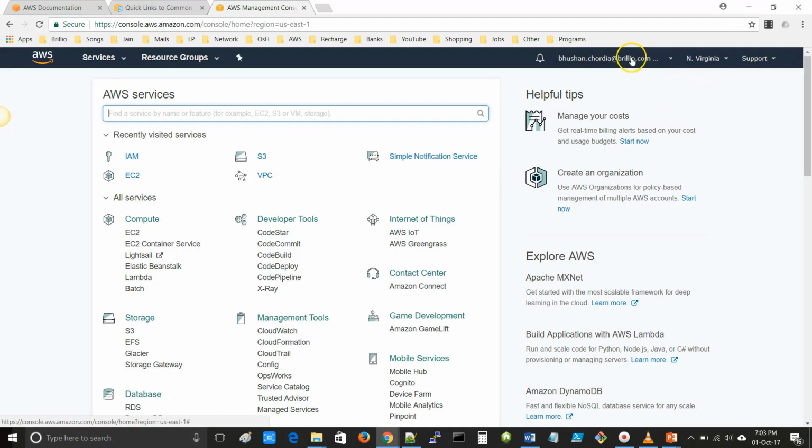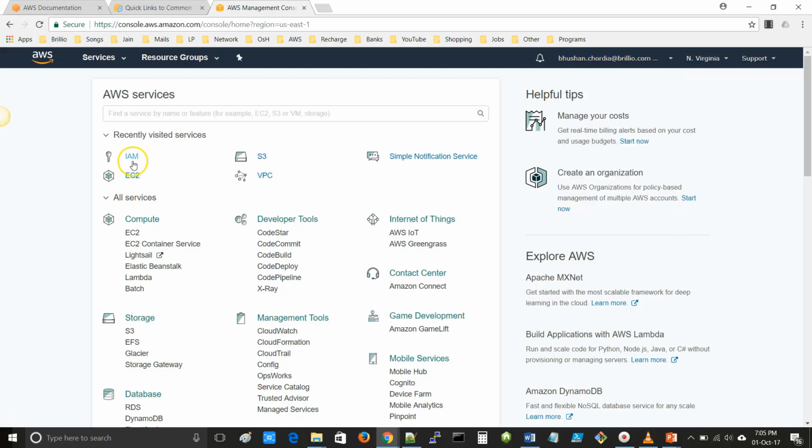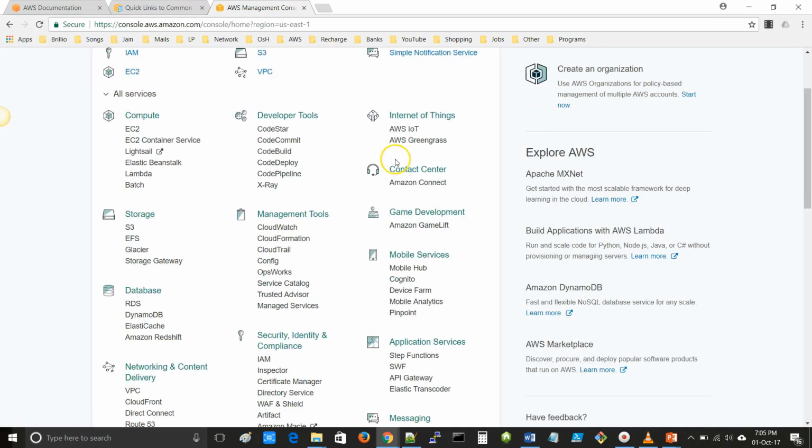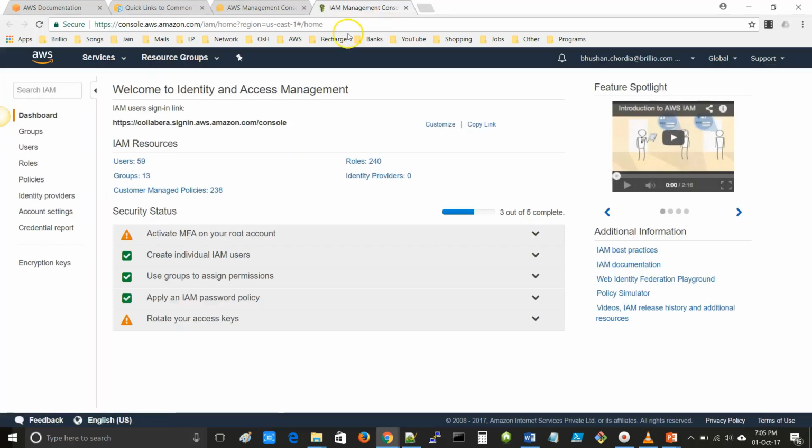Now here you can see the IAM user. This is the username, and whatever permissions are there for this username, he can access those resources. Let's go to the IAM service. Here you can see different sections of AWS services. In the security section you can see IAM. Open the IAM console. Here you can see different sections on the left hand side like groups, users, roles, policies. Let's click on users.